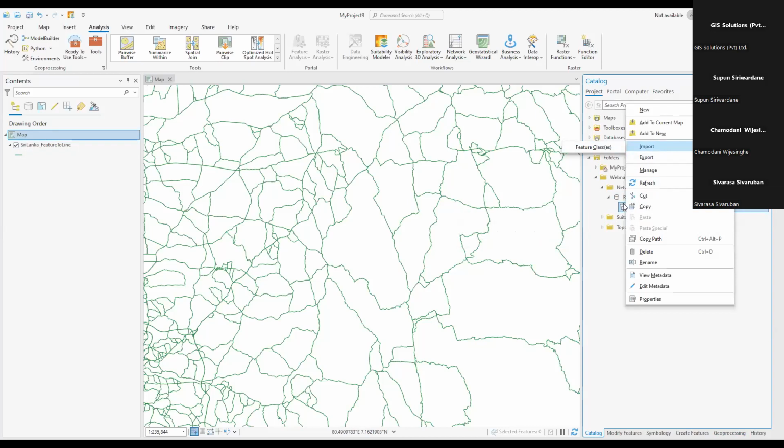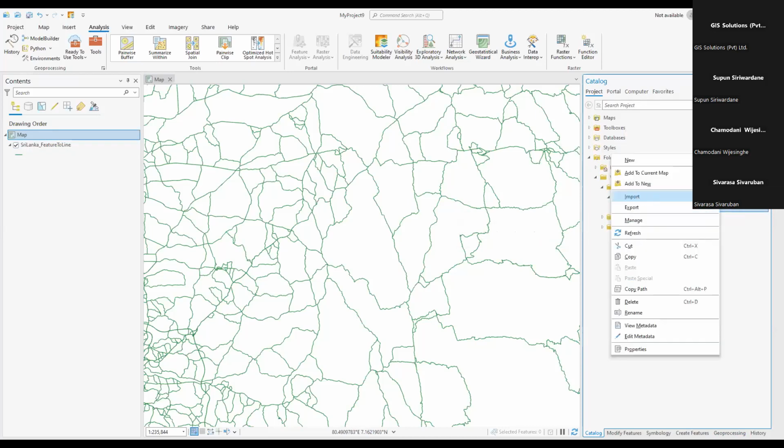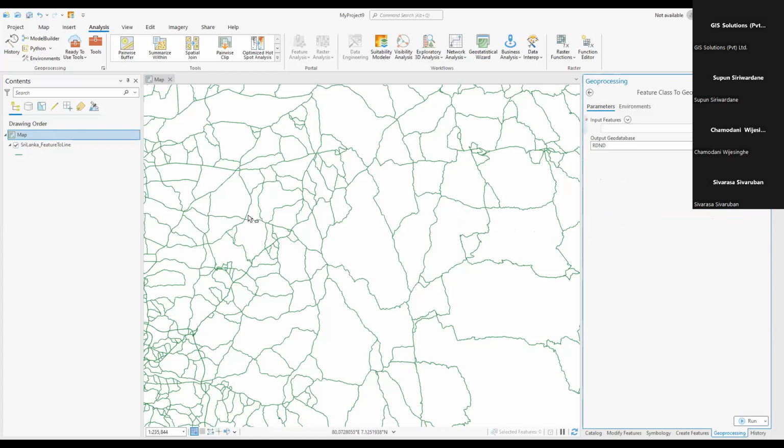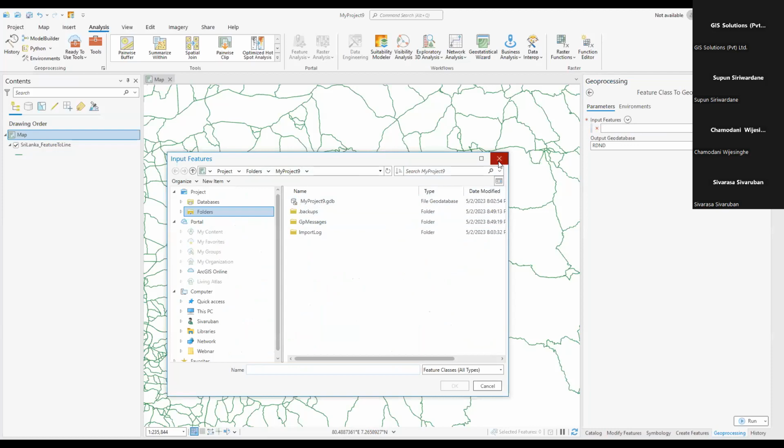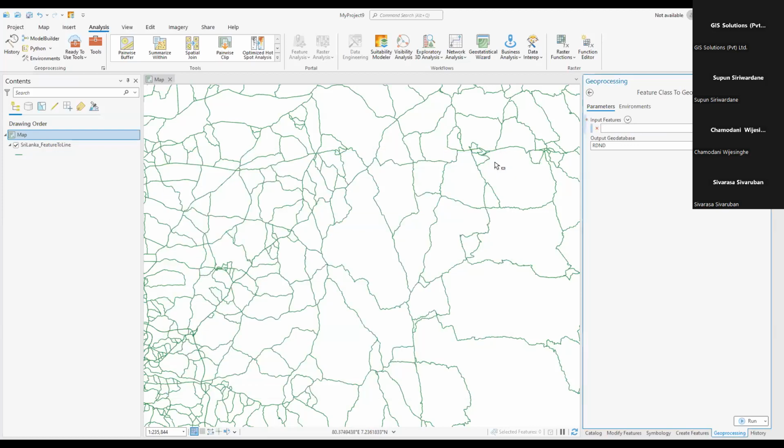For that, I will right click and go to import and feature class. When you keep the layer in your project, it will show here to select. Otherwise, you have to browse your folder and bring the layer where you saved it. For the convenient way, add any layers in your project and bring it inside that feature data set. Now I click feature to line and run it.